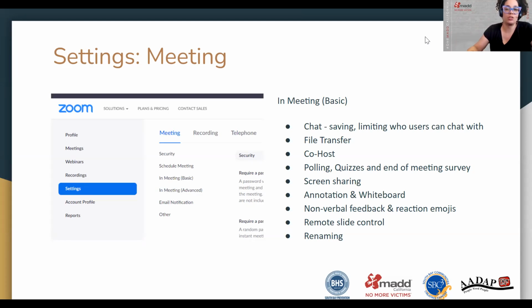You can also adjust screen sharing. This would be if you want one person to share at a time, host only, if the participants can share, or if multiple people can share at a time as well. And then annotation and whiteboard is also something you would have to turn on. You can get nonverbal feedback. So we all know about our reaction emojis. That's something you can change.